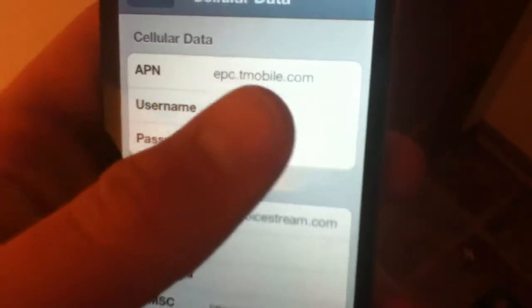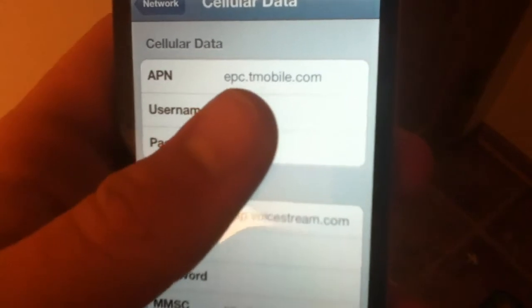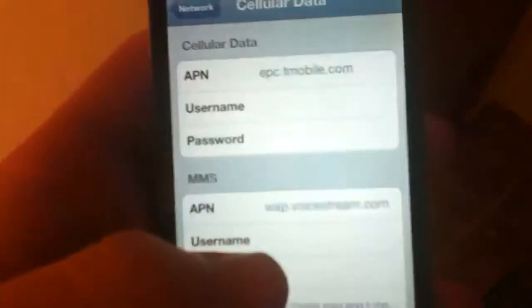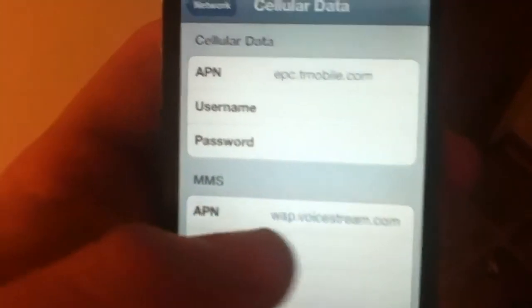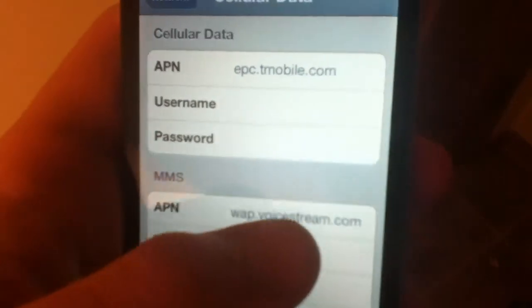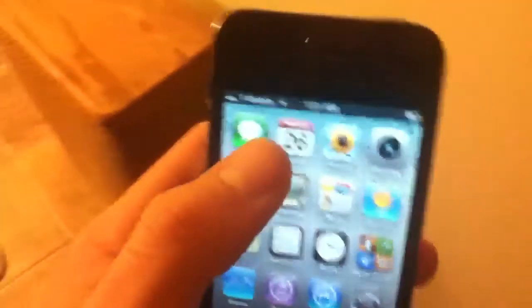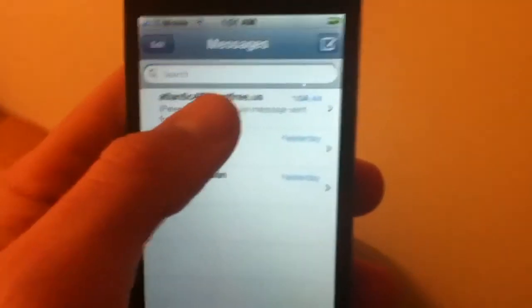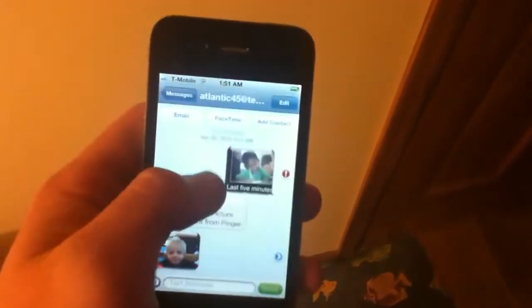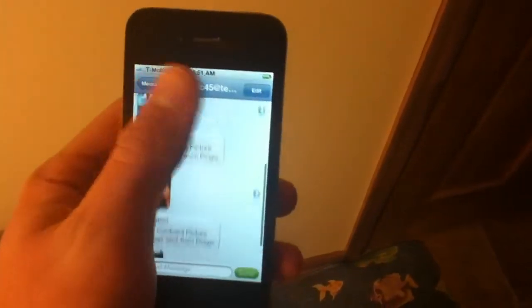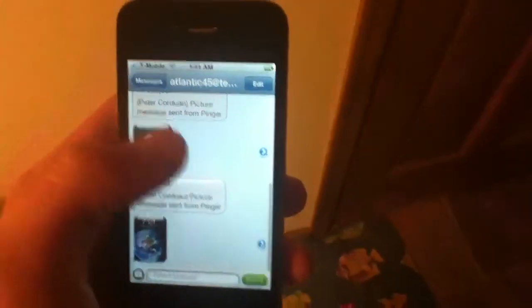And you'll need to add under APN of cellular data, epc.tmobile.com, and then for MMS APN, wap.voicestream.com. And then once you add that, then it's all good, then you can send and receive. Here's a bunch of pictures and stuff. As you can see, it's a green text message that I've been able to send and receive with this.